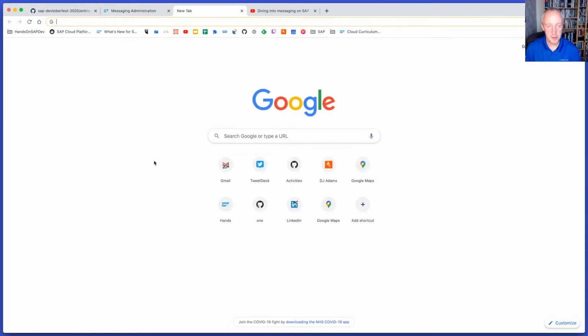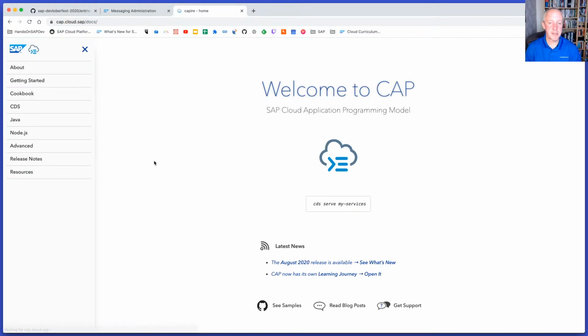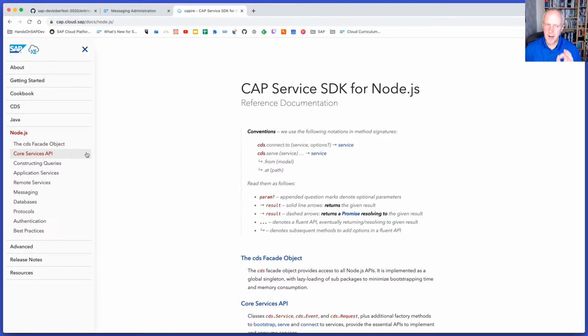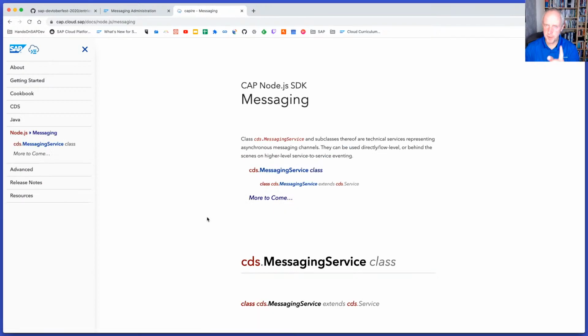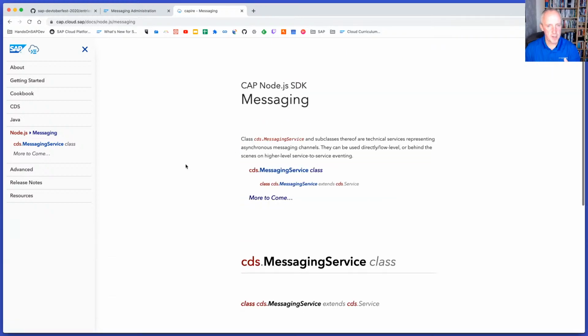So why don't we start out by creating a little CAP application and try to define a service that will just send a message. Okay. Now, if we have a look in the documentation, right now, unfortunately, the public documentation, there isn't much here. But I've seen a pull request from the folks in the team that should be coming to this page very soon.